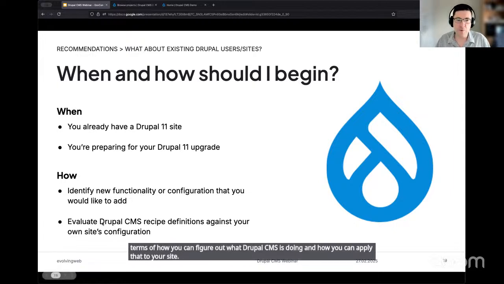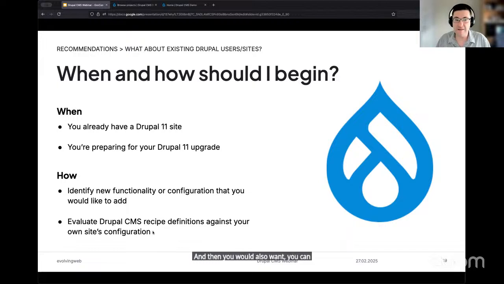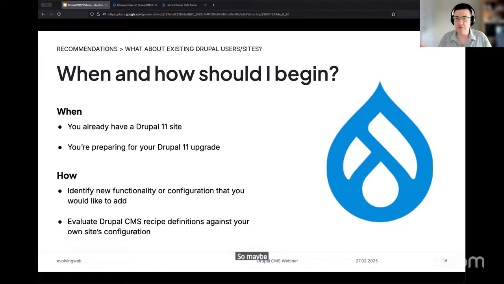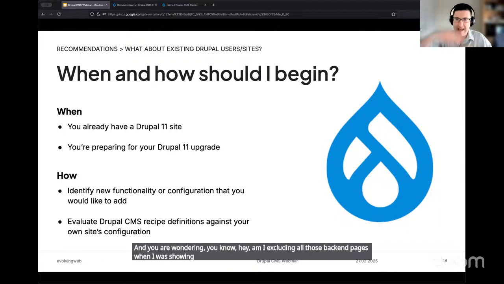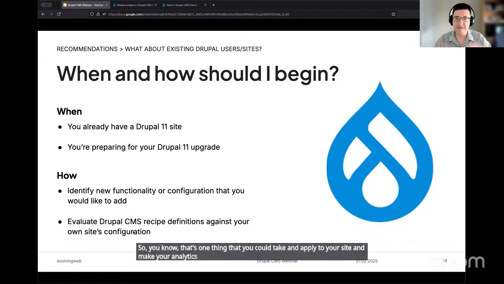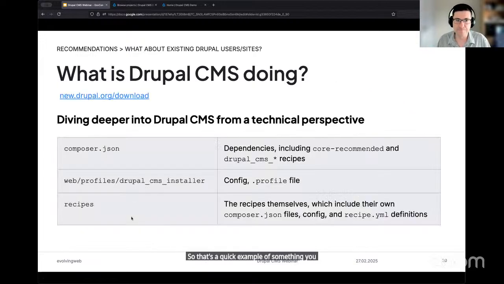And then you can also evaluate the recipe definitions against your own site's configuration. So maybe you already have Google Analytics installed on your site, and you are wondering, am I excluding all of those backend pages, like the paths I was showing you? You go and check, and you find that you're not. That's something you could apply to your site to make your analytics tracking a little bit better, because then it's excluding all of that non-public traffic. That's a quick example of something you'd be able to do.